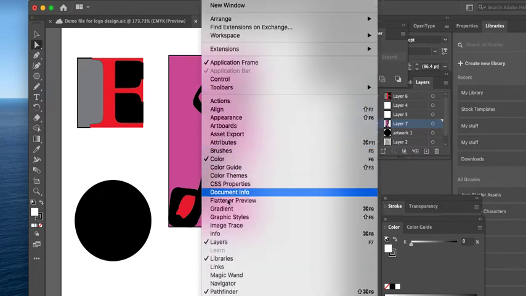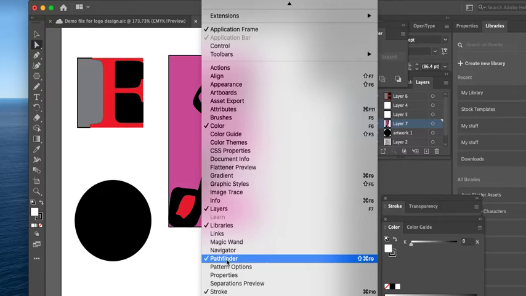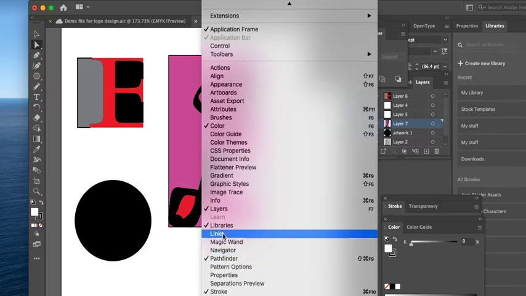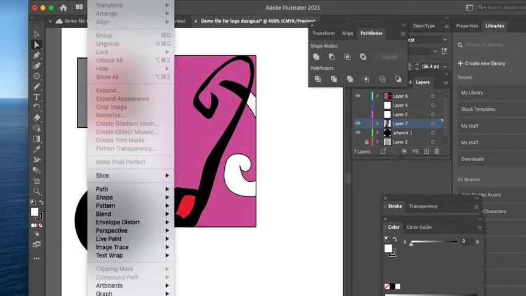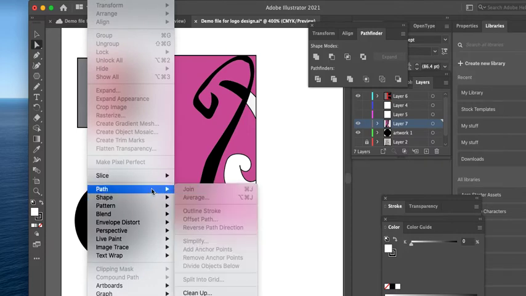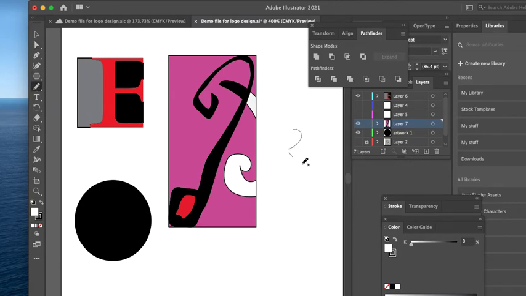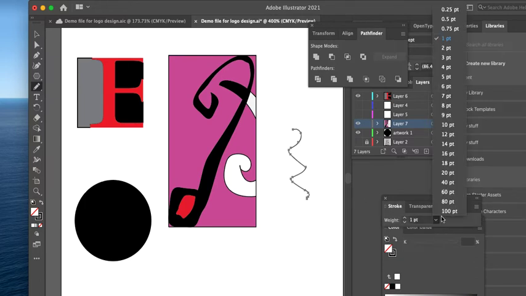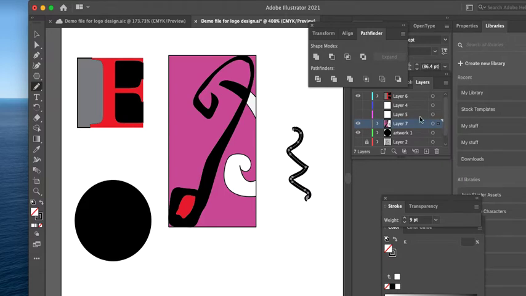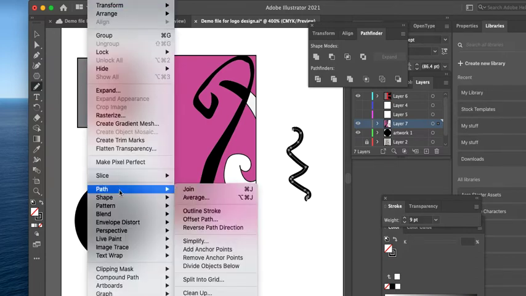That's under the Window menu. You have to go and get it. It's the one called Pathfinder, the one with all the intersect tools. The other thing to play around with is if you draw a line, you'll need to outline it. If it's just a single line, you need to give it a fatter stroke for it to work as an object. Then, to turn it into something you can intersect with other objects, you've got to do the path outline stroke.